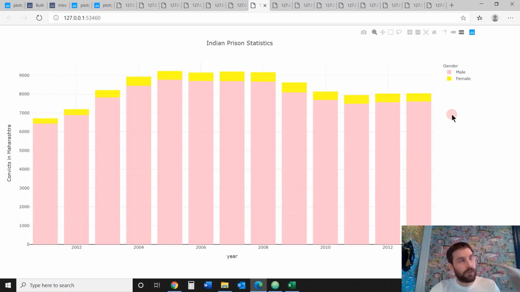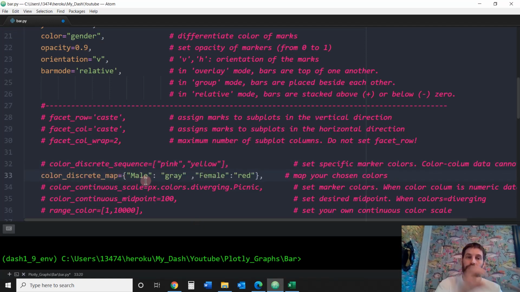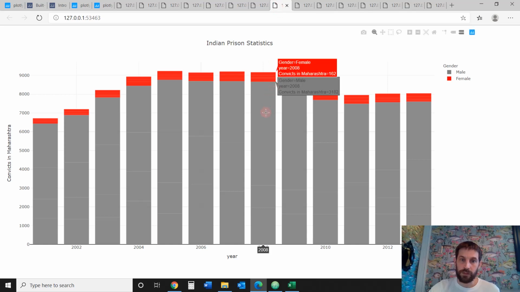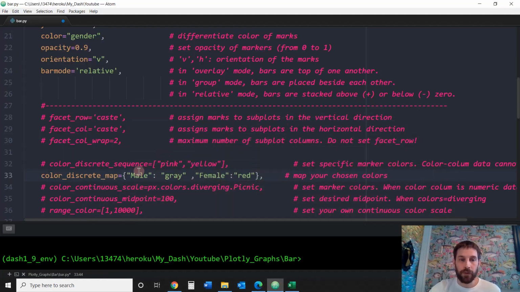But if you have a lot of discrete values inside the legend, and you don't remember which one is the first, the second, and the third, instead of using this, you can use color discrete map. Now you're mapping the key inside the dictionary to the value. So the key is going to be male, and the value is going to be the color gray, female, and the color red. So this is what you get. This is a lot easier when you don't remember everything inside the legend. Just map the values of the legend to a certain color that you want.